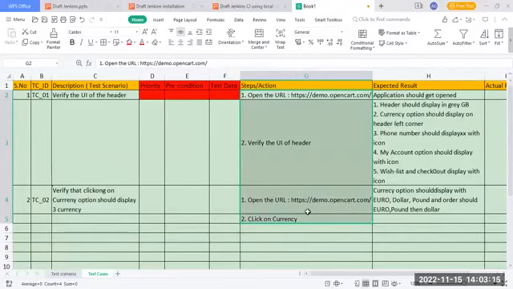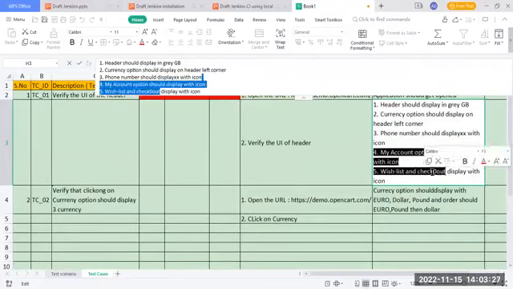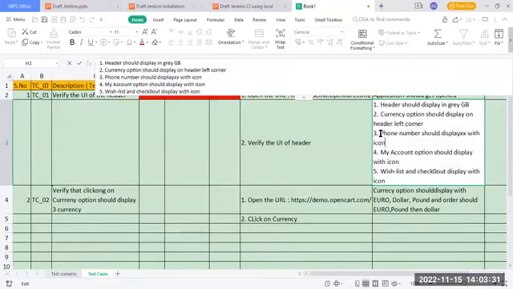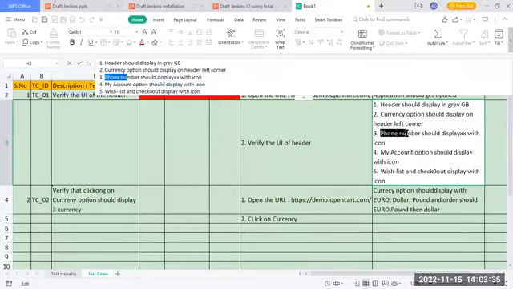Sir, can we write the expected result in one sentence, or do we need to? You have to verify exactly what you want to get. Like phone number, my account. We can write it in one sentence. Yes, we can. This we can write in one line. I'm just mentioning 3-4 lines, but you can write, like, phone number, my account, based on that check what should display. You can write it in one line. It's fine.